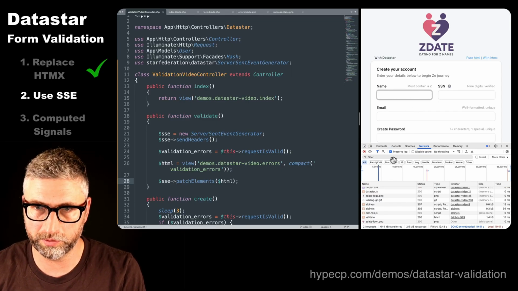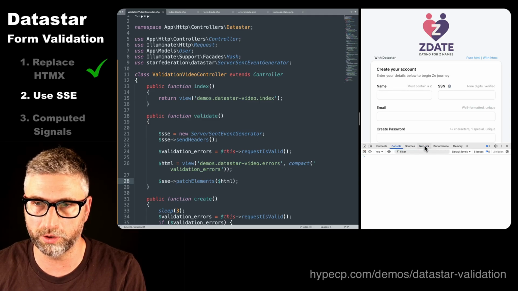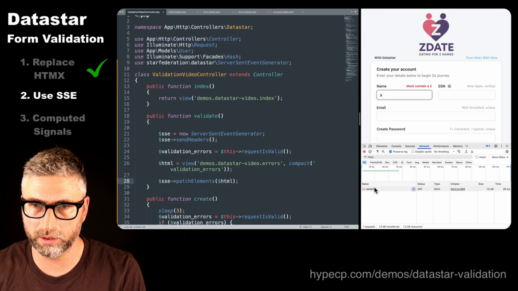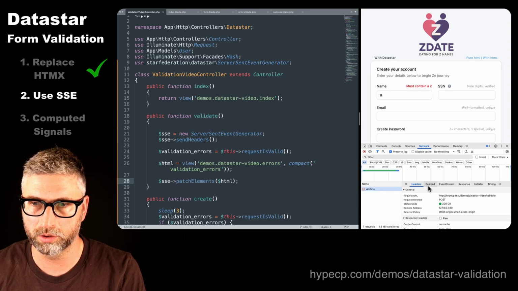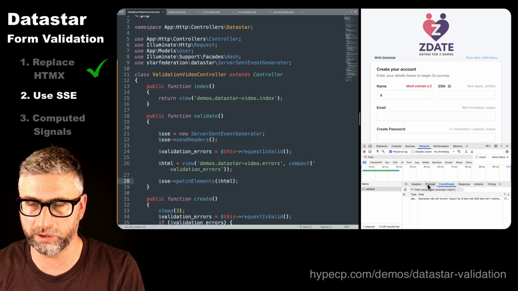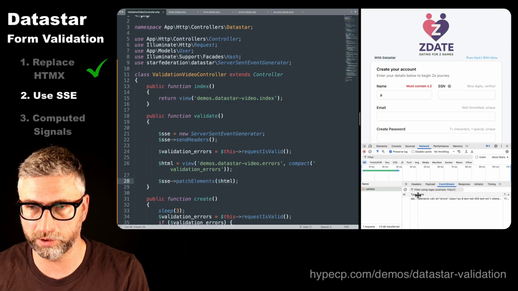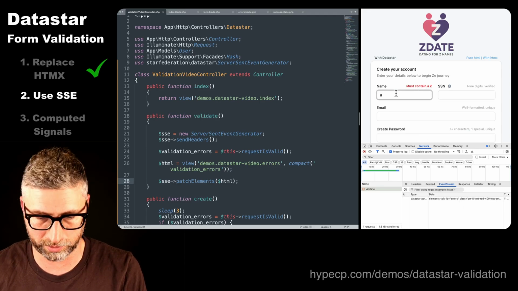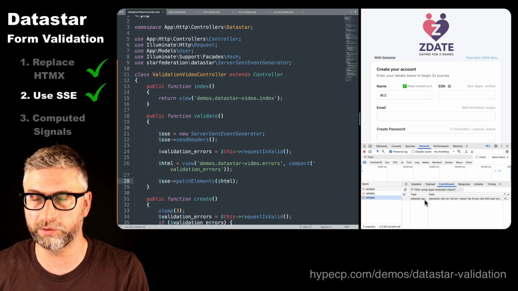Okay, so let's take a look. Now our thing actually did not error out, which is good. We're going to clear our network, and I'm going to type A. It did a fetch, event stream. Everything pretty much looks the same, but rather than getting our HTML back, text HTML, we receive this event stream. Type Datastar patch elements, div errors. You'll notice that it still worked. Everything is working. Every one of these validates is now sending back SSE, and that's it.